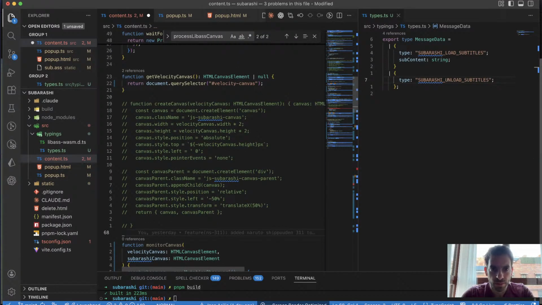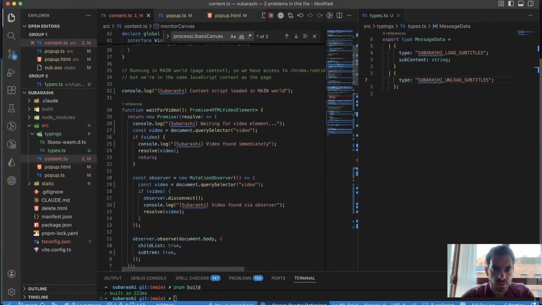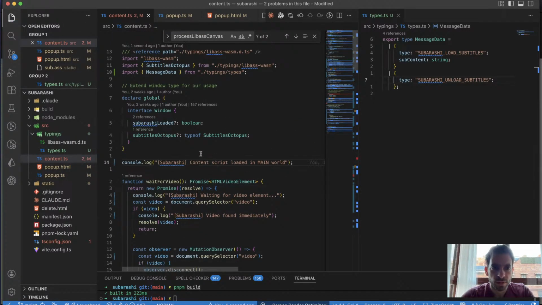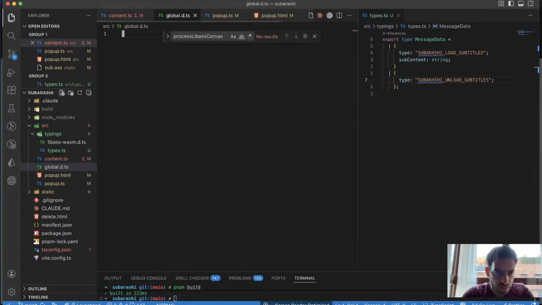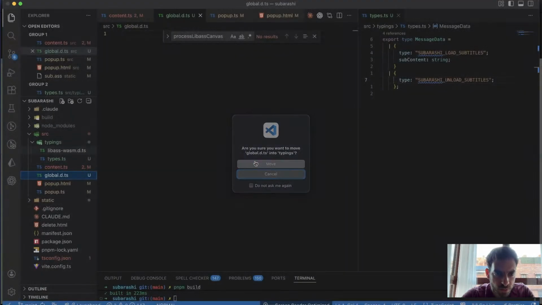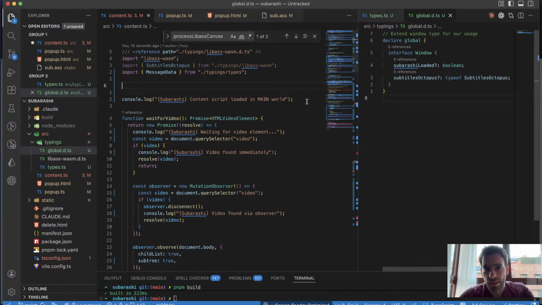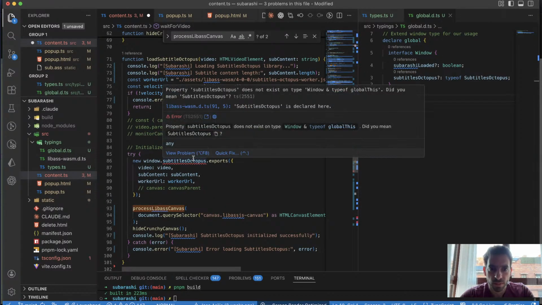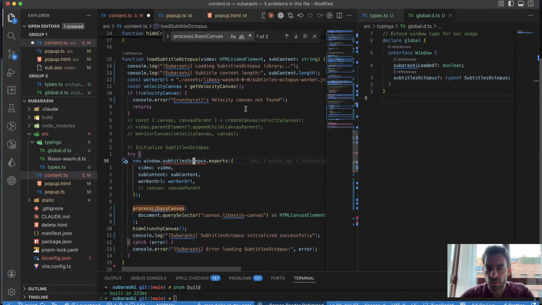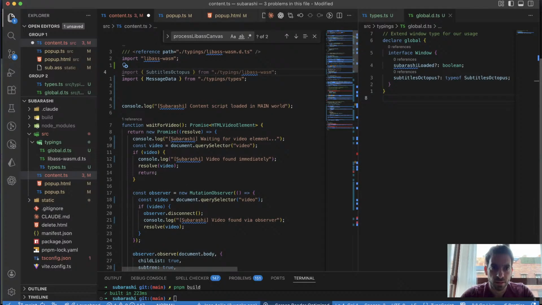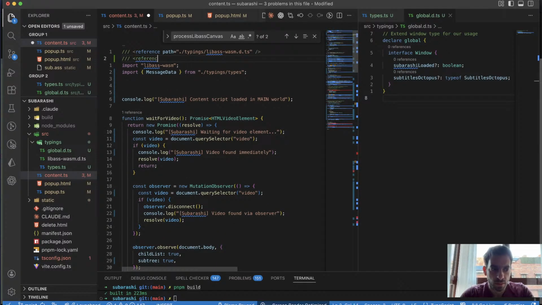I can remove all of this. I don't want this. Wait for video. Okay, we can remove all of this. And I think that global.dts, we can move this typing over here. I know there are people that are going to go against my way of just specifying this kind of thing, but seriously, reference path.